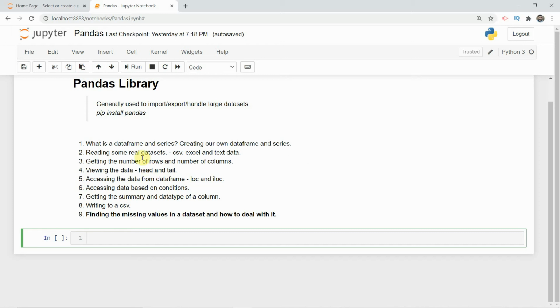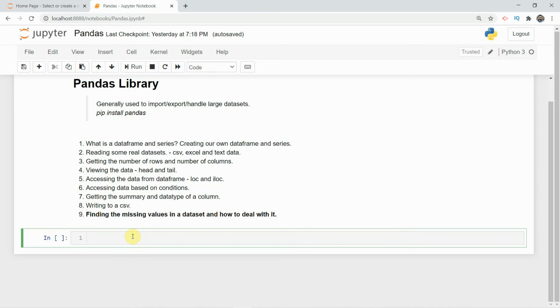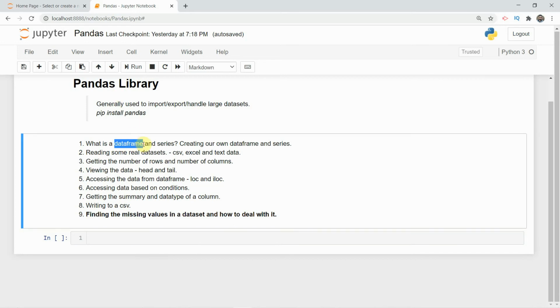So let's see what is a data frame first of all. A data frame is simply a table. It has some rows and some columns. So a table may be regarded as a data frame in Pandas.